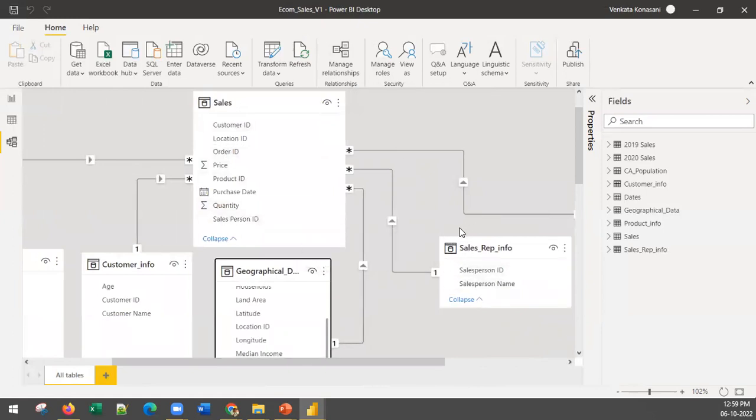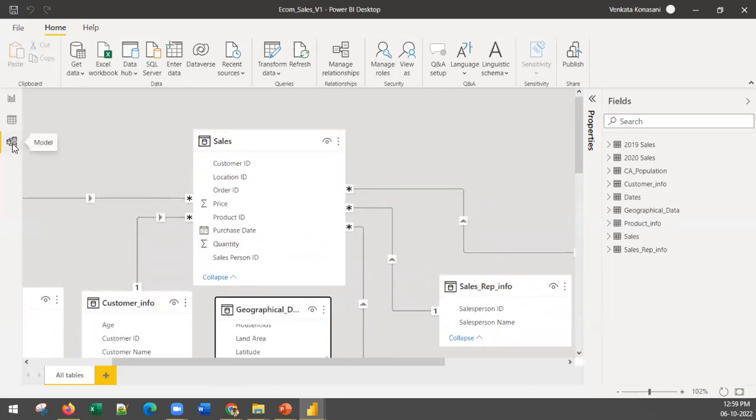Once these relations are created, we are now ready to go to the next phase where we are going to create a few more measures and metrics, and then we will get into dashboards. Okay. So that is about modeling the data or creating the relationships. Okay. I'll see you on the other side.